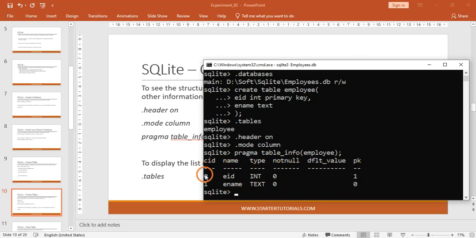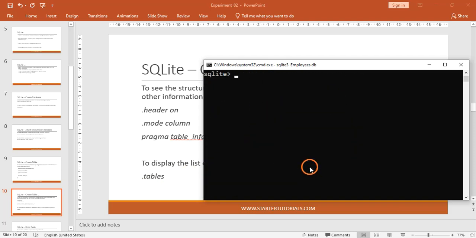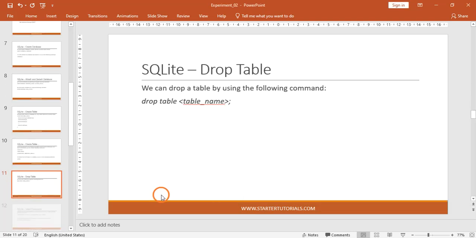So this is the column ID, the name of the column, employee ID, employee name, corresponding data type, and if the column is not null or not, so 0 means it can be null. So if you have 1 here means that is not null. And primary key, here it is 1 means this column is the primary key. EID is the primary key and ename is a normal column, it's not a primary key. Okay, so that is how you create a table.